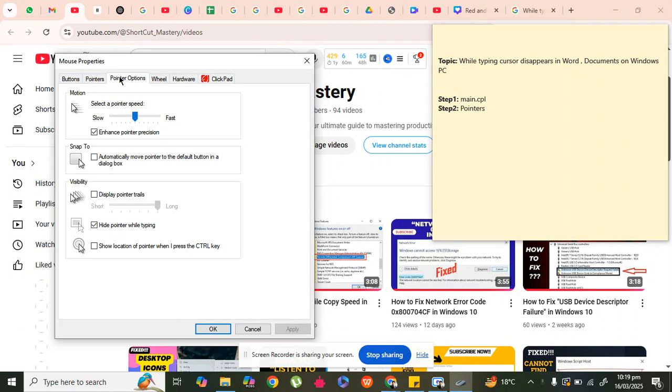In pointer options you have to go to the visibility, and in visibility you have to uncheck this option, hide pointer while typing. So you have to select this option, hide pointer while typing, and then click on apply, and then click on OK. By doing this your issue will be fixed.